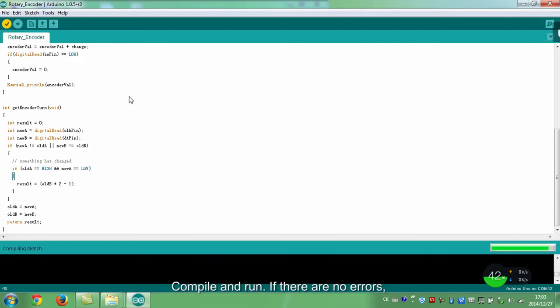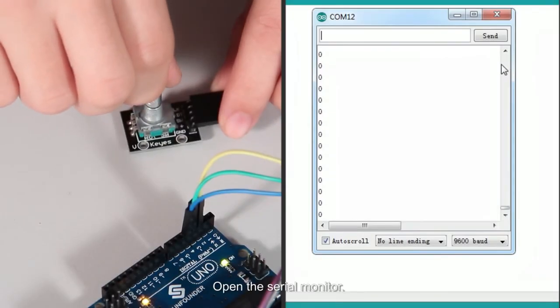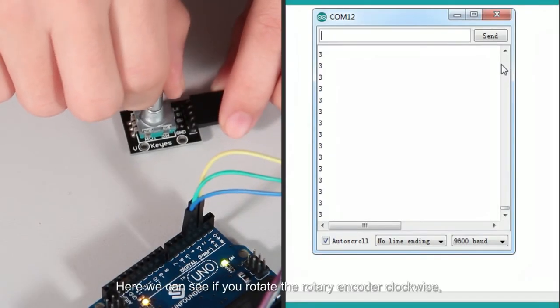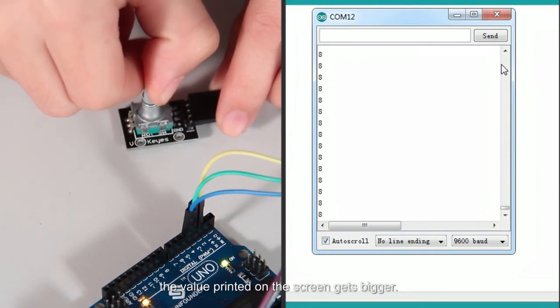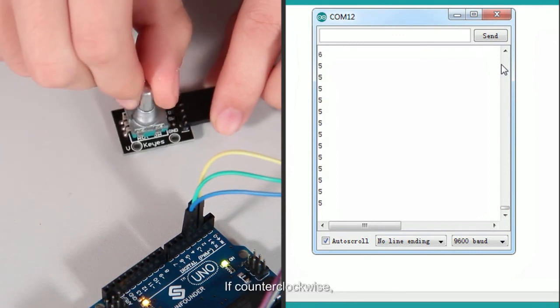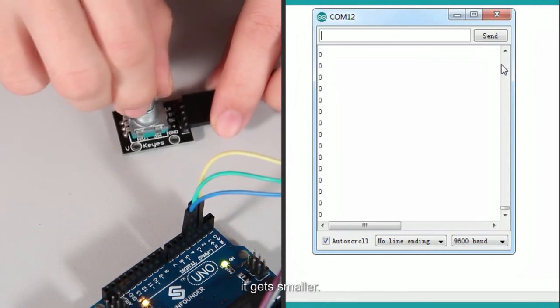Compile and run. If there are no errors, we download the program to the board. Open the serial monitor. Here we can see that if you rotate the rotary encoder clockwise, the value printed on the screen gets bigger. If counterclockwise, it gets smaller.